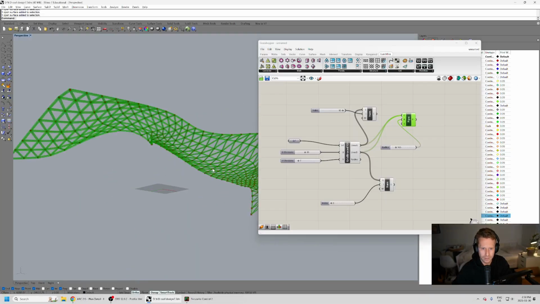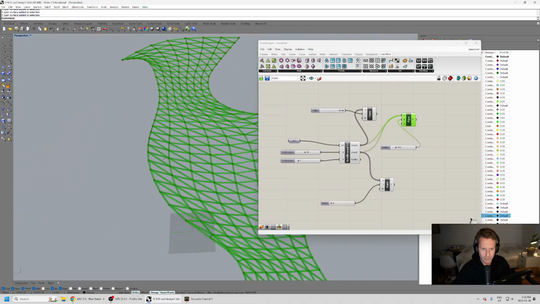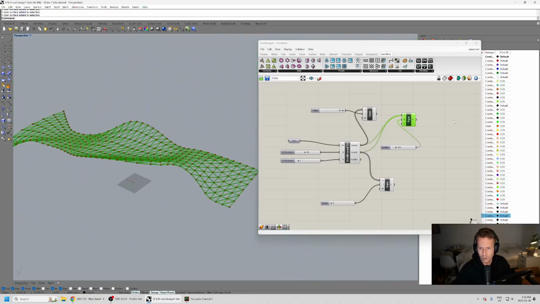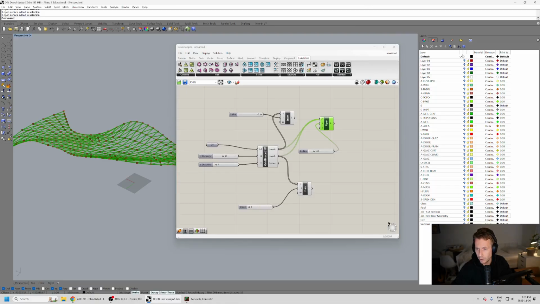Now, do we like this? Do we hate it? Right? So what we can do is, in order to test this, we can right click and we can actually bake this. And baking just means we're going to actually put it in the model. Currently, there's no physical geometry. It's kind of like a little preview for the model.